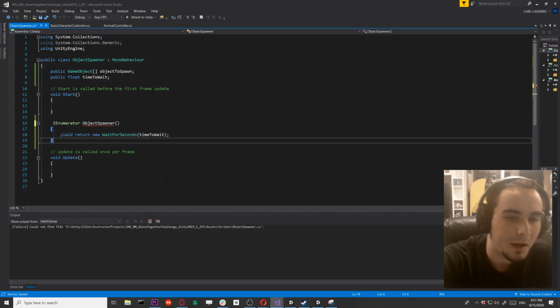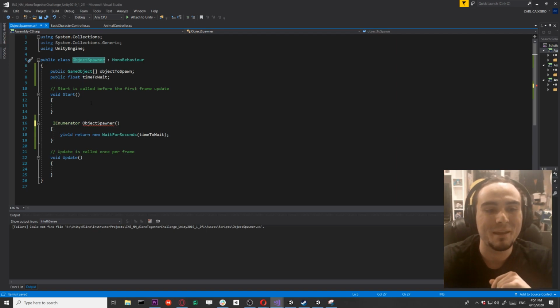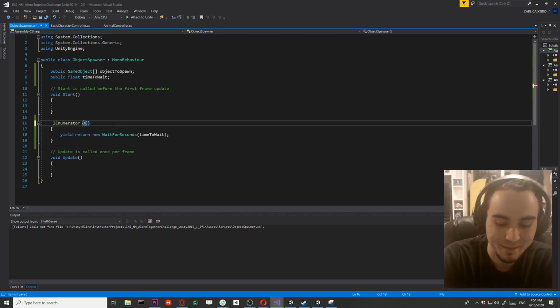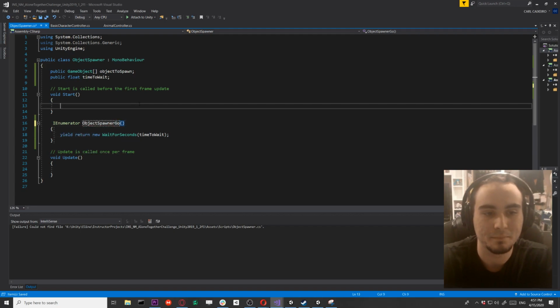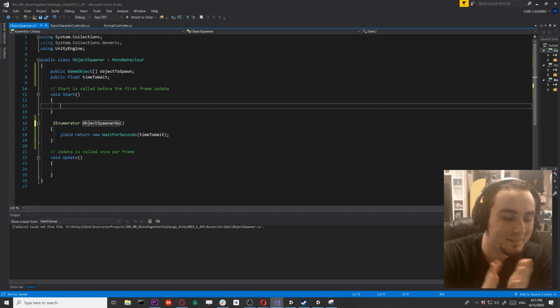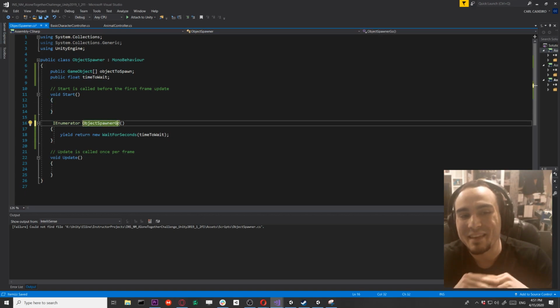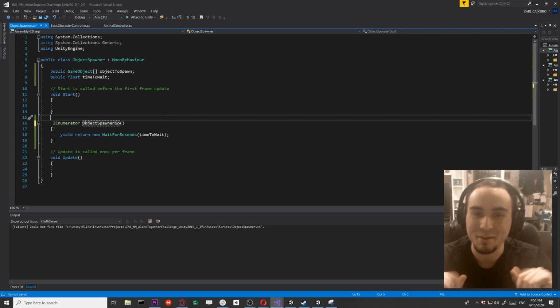Oh, I'm dumb. Okay, this is a stupid mistake. It can't be the same name as your class. That was a very stupid mistake on my part. Okay, so object spawner. Go. Okay, here we go. So now it works. Make sure it's not the same name as your class, otherwise it won't work. But sorry about that.